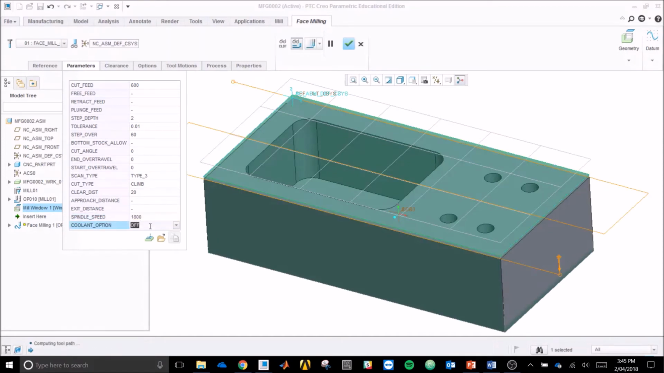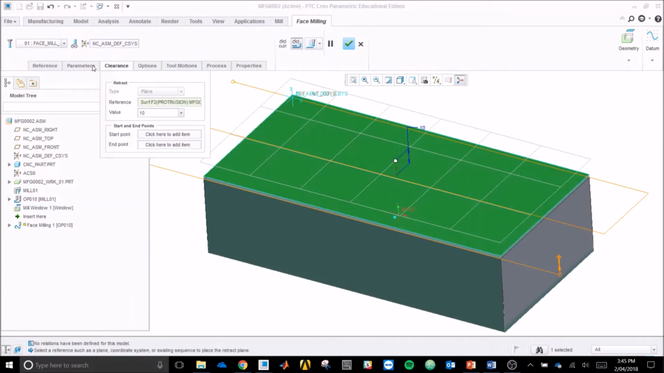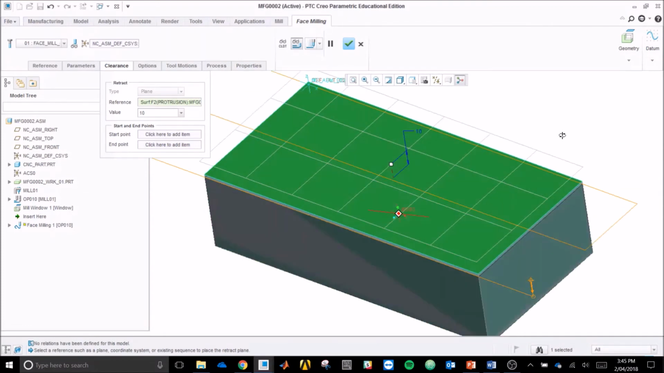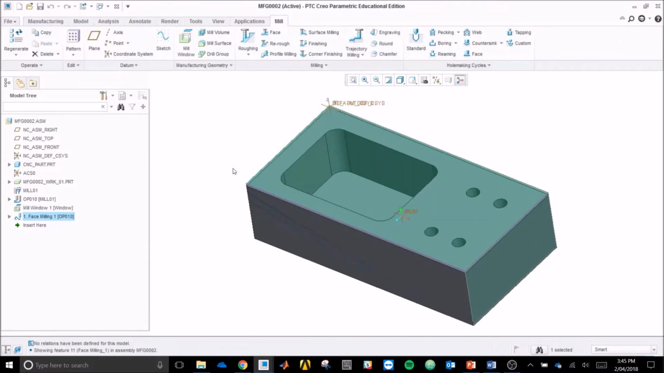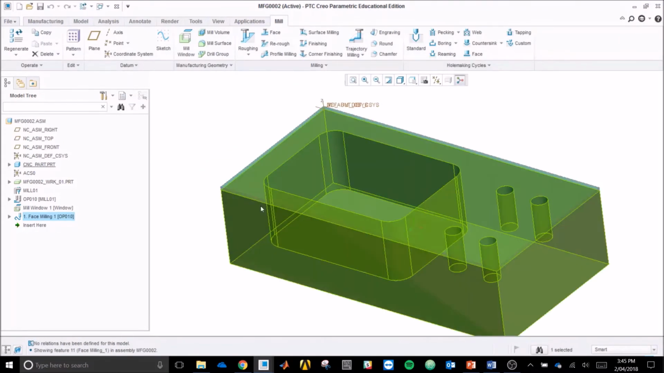It's also good practice to turn coolant on during our operation. And we can see that our toolpath is populated with this orange path, so our entry and exit points. We'll click OK. And now we can view that operation.